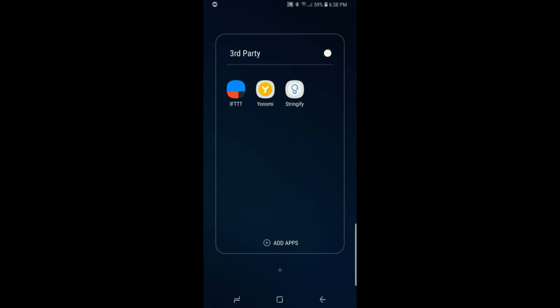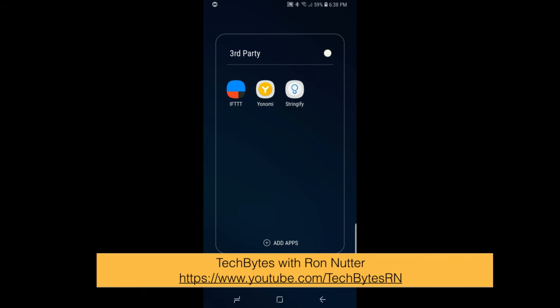IFTTT doesn't have that one. Say you want to make sure that if a text message comes in from your boss or somebody important, a Philips Hue bulb flashes a certain color to let you know there's a text message if the phone's not handy. So just start building a list of what you would like to do beyond just the basics.